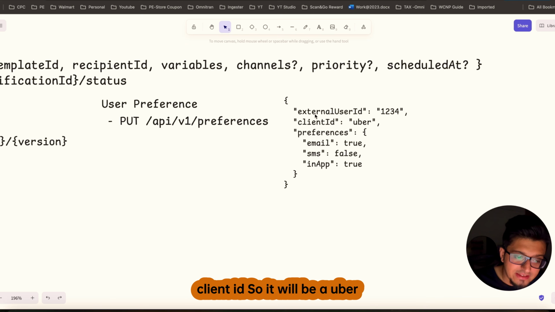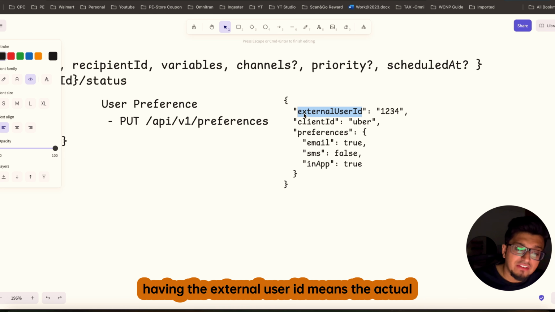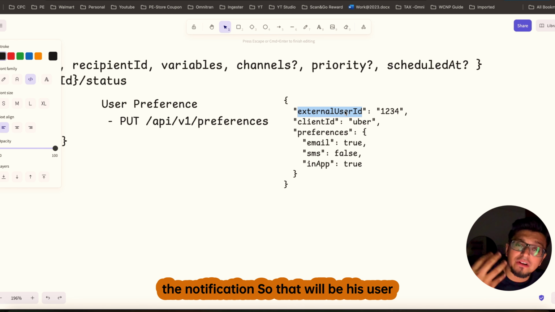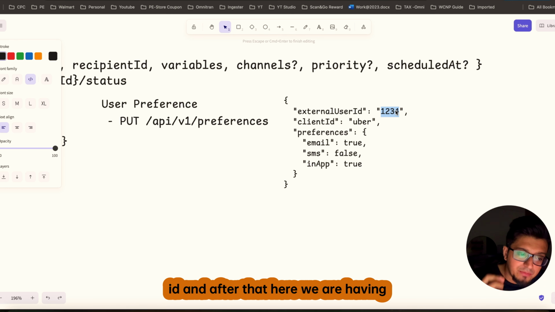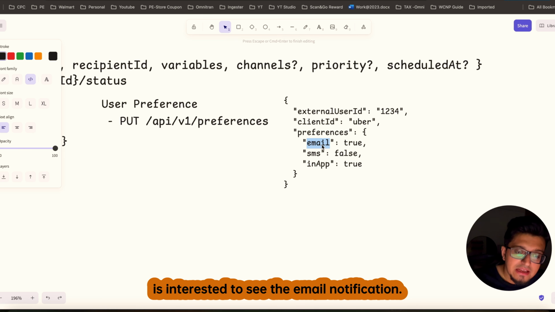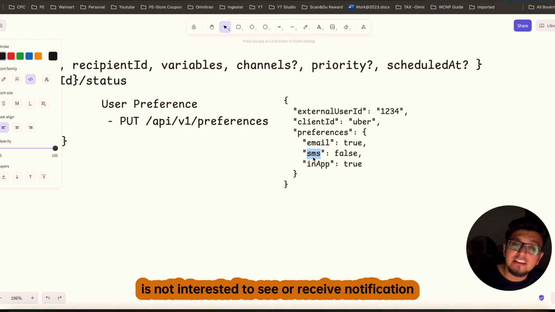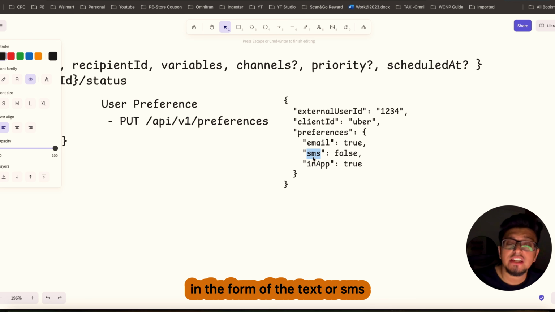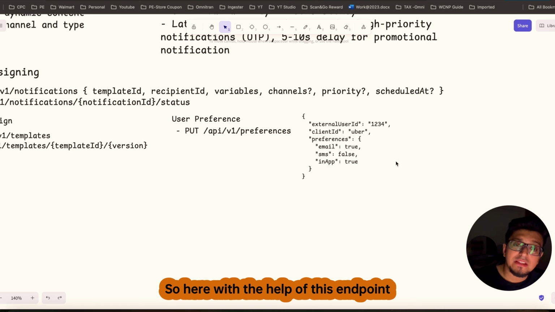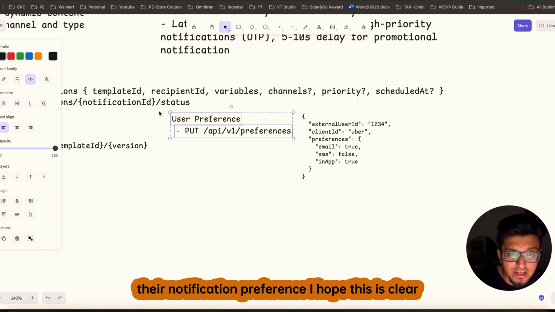And as you can see, I have already given a sample payload of how it will look. So here you can see this is a client ID. It will be Uber or Flipkart. After that, we have the external user ID, meaning the actual person for whom we are personalizing the notification. So that will be his user ID. And after that, we have the preference. Here you can see he is interested in email notifications, so it is marked as true. Similarly, he is not interested in receiving notifications in the form of text or SMS. That is why it is marked as false. So with the help of this endpoint, a particular user will be able to set their notification preference.